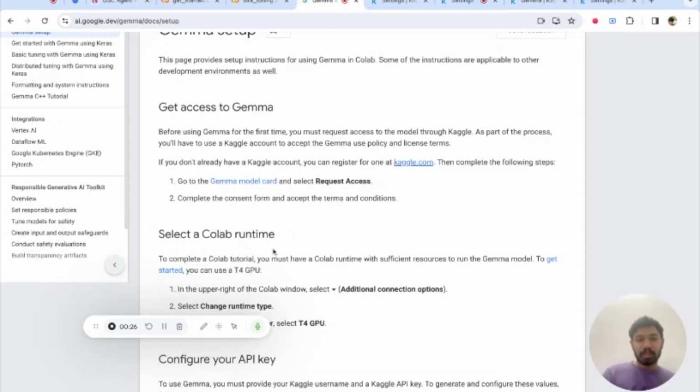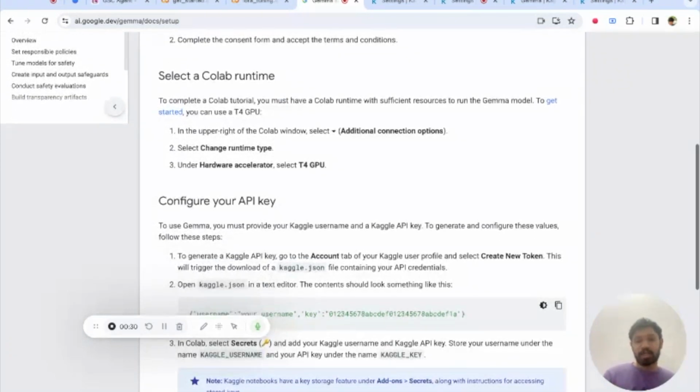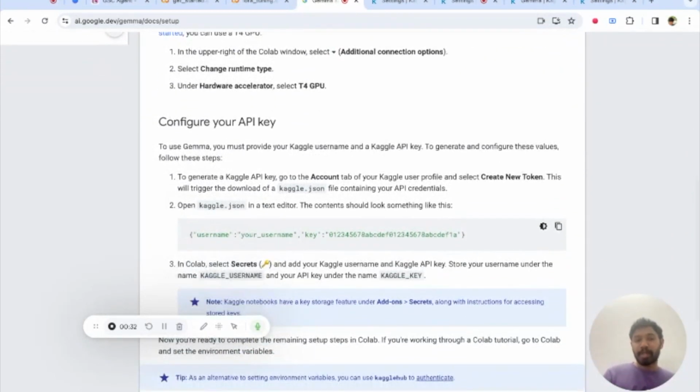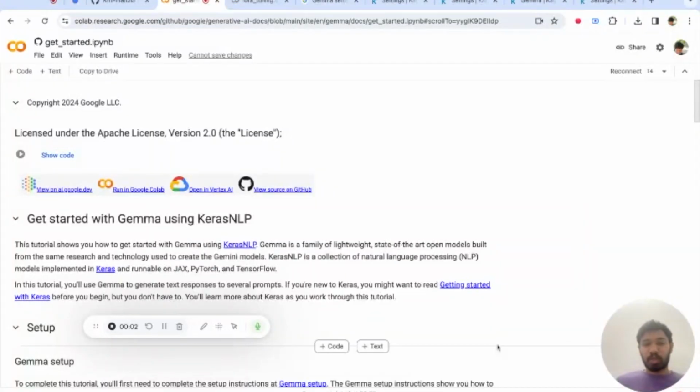Once you get the token, it would generate a .json file in your system. If you open it, you would see something like this. You would be getting a username and key. You would need to copy these and keep them with yourself because we'll be using this in the Google Colab notebook. So this is a simple Colab notebook on how to get started with Gemma.